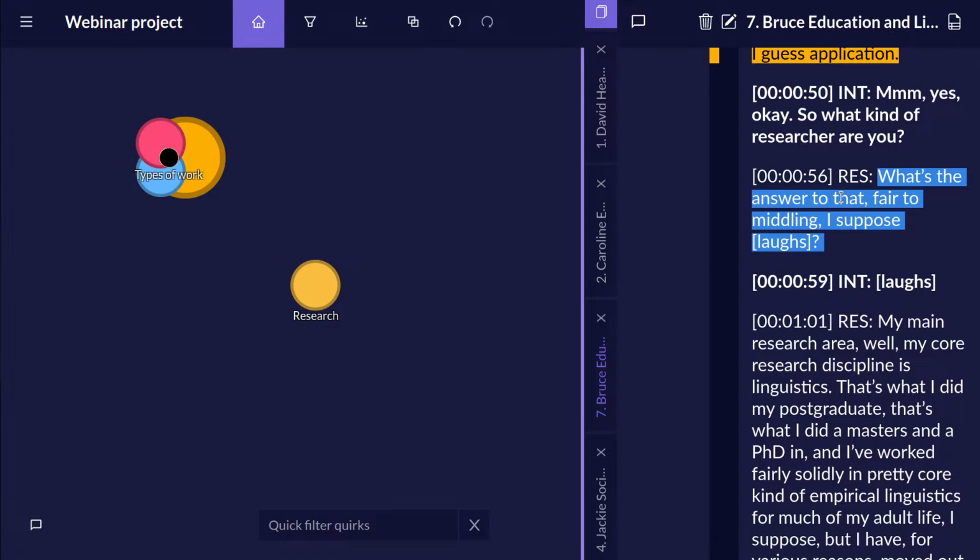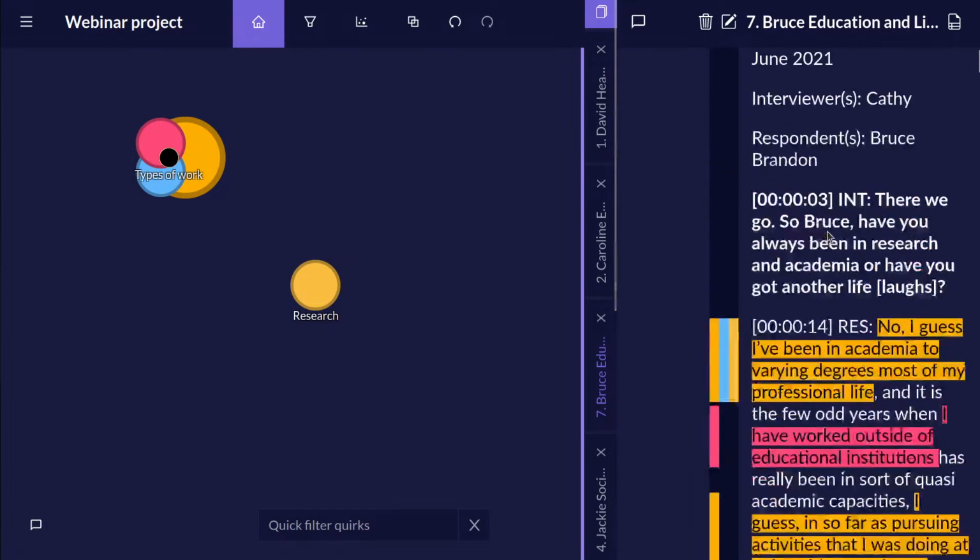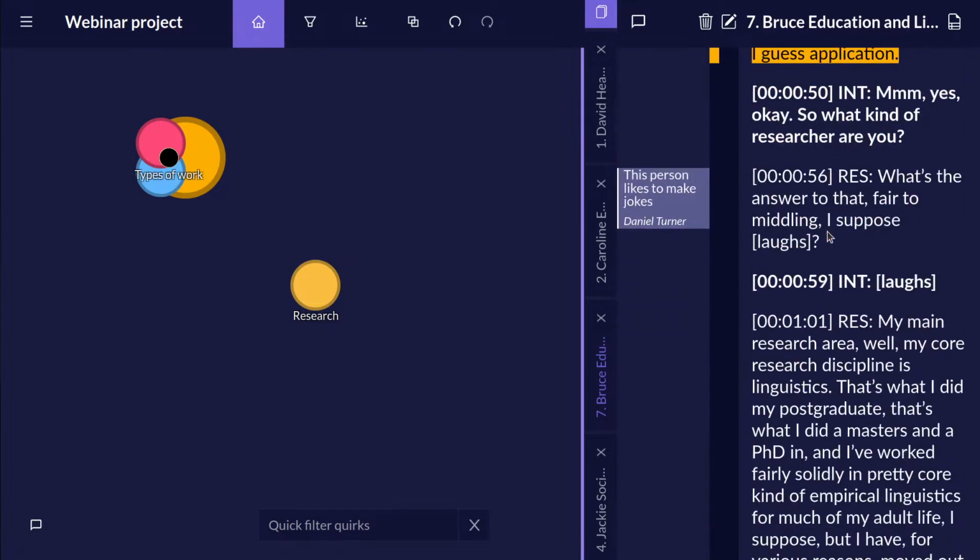So if I drag and drop this piece of text here onto the memo column here, I could say, what's the answer? Fair to middling, I suppose, laughs. This person likes to make jokes. And so we've got the attribution here, so we can see who made this comment, and we can see that this is about that section of code. It always stays assigned to that text.